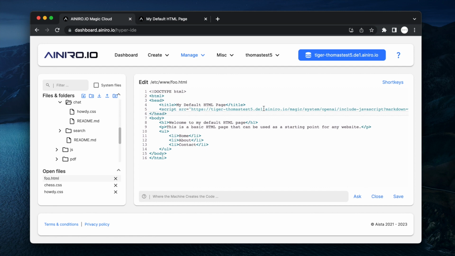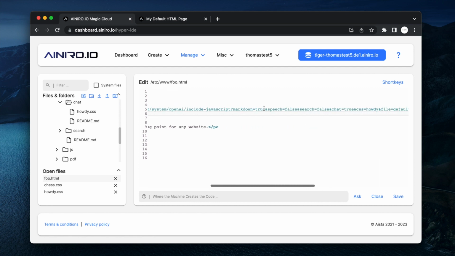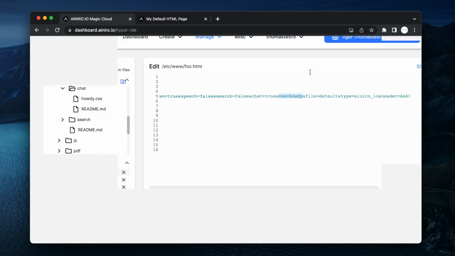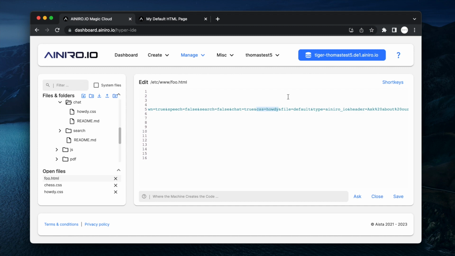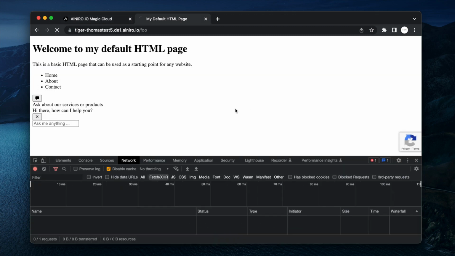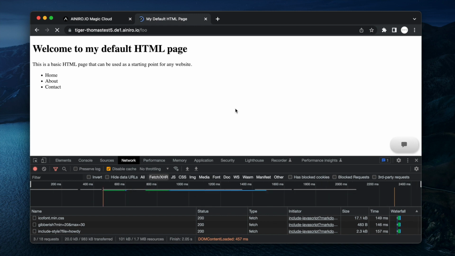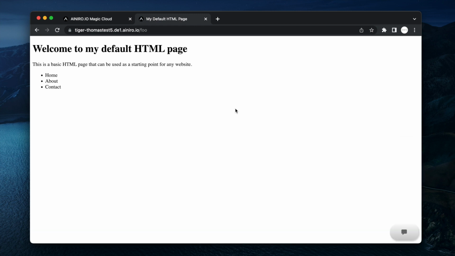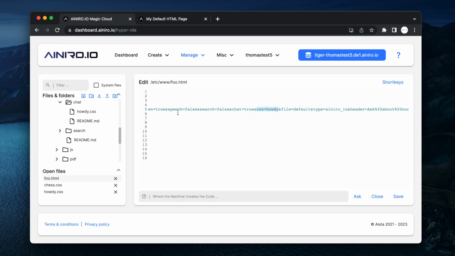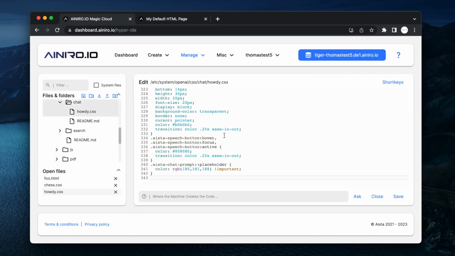If you go to your HTML file, you can find the query parameter here that says CSS equals howdy, right? At which point it will actually prioritize the files I have inside of my custom folder. If I now refresh, then hopefully it's going to work. And there we go. So we now have the howdy theme. The howdy theme, of course, is a copy of the chest theme, so it's not really that interesting. So let's go and actually modify our howdy theme here.